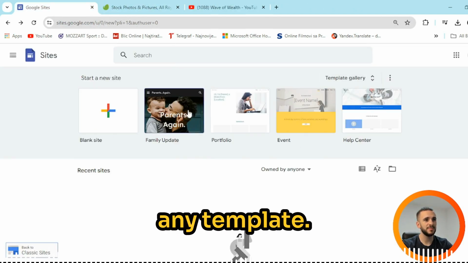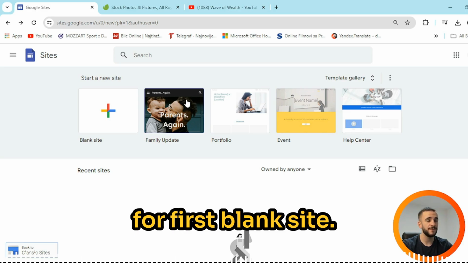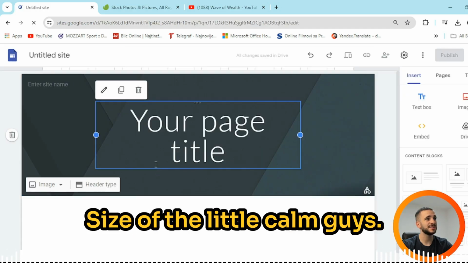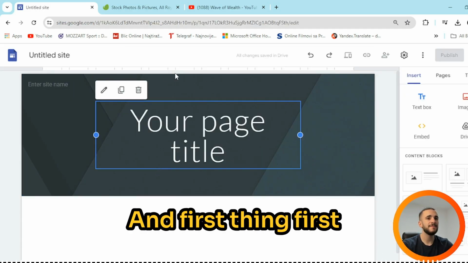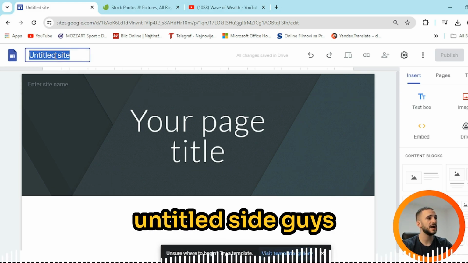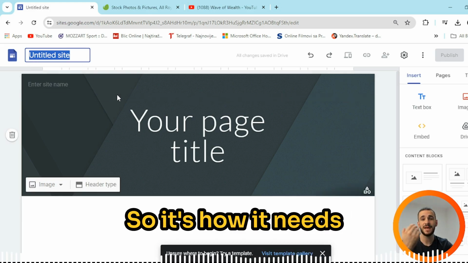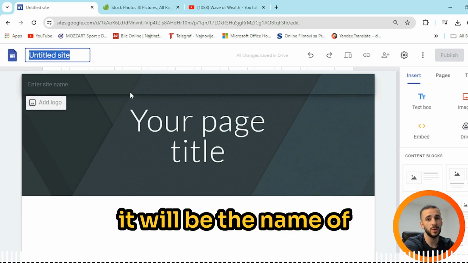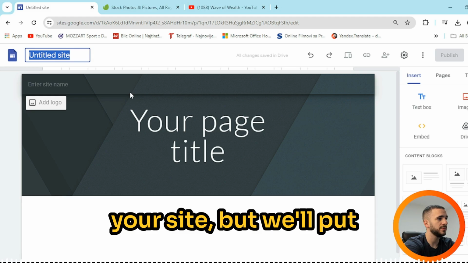We'll not use any template. Let's create our own for first. Blank site, we can press on it, guys, and be redirected straight away here. Sites.google.com, guys, you can check it out. And first thing first that you need to know and that you need to do here is, of course, untitled site, guys, needs to be changed. So it needs to have a name. So right here, for example, it will be the name of your site, but we'll put right here ours.